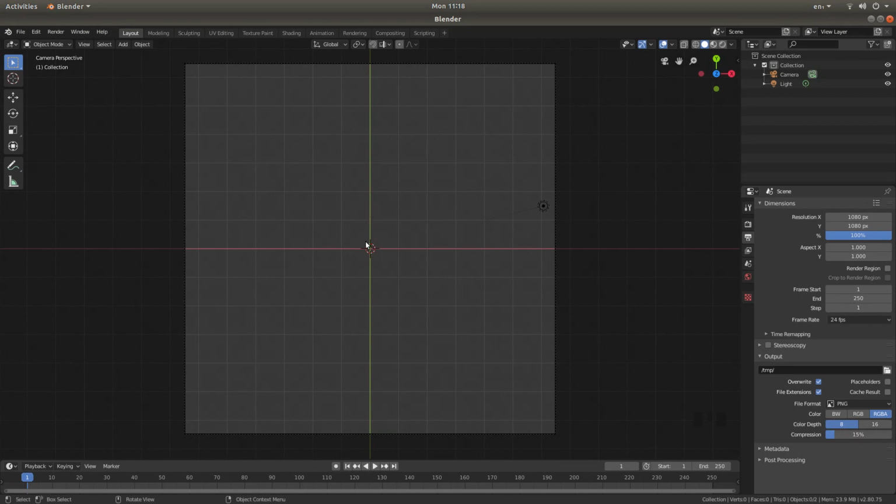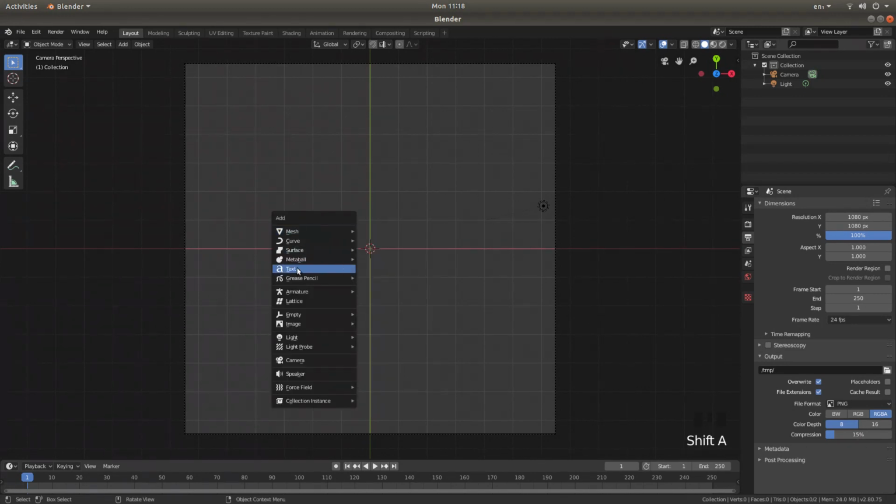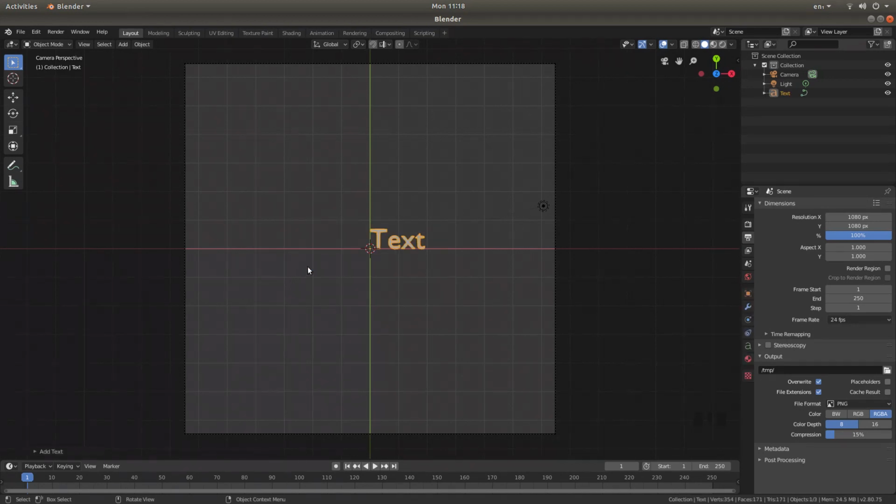Okay, so the first thing we need to do is bring some text in. So if you hold down Shift followed by A, look for the button that says text and left click on this. Now hit tab on your keyboard to go into edit mode, and then backspace to remove your text, and then type in the number you want to use. In this instance I'm using 10.